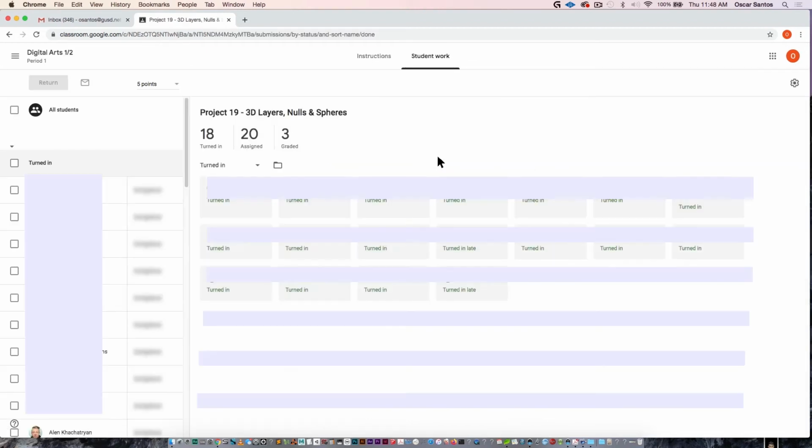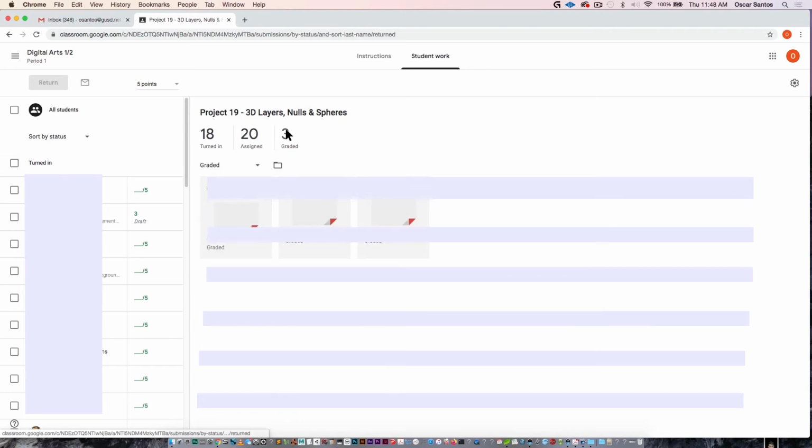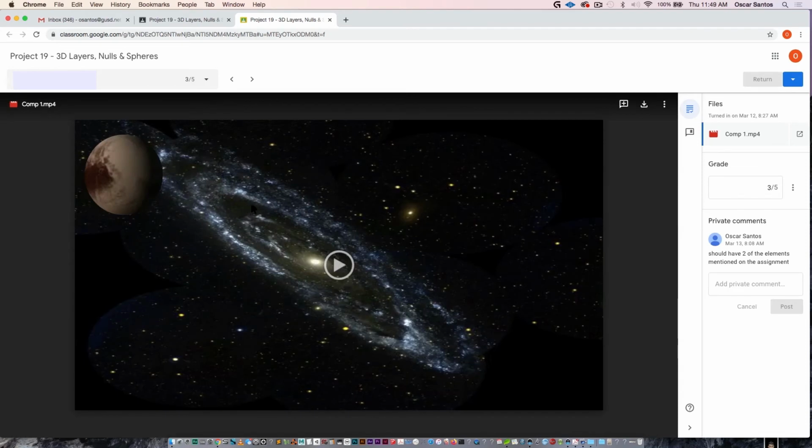For example, if you click right here on Turned In, you'll see all the students who've turned stuff in. You'll see their files. And then, I mentioned, I sometimes give comments or certain things to certain students. So that's where you're able to click on a student's file, and then you're able to go over here and give a private comment. So this student lost a couple points because they missed something, so I had to just make sure to give them a comment. And you can add a comment right by clicking in here and then pressing post. You can also add the grades here.